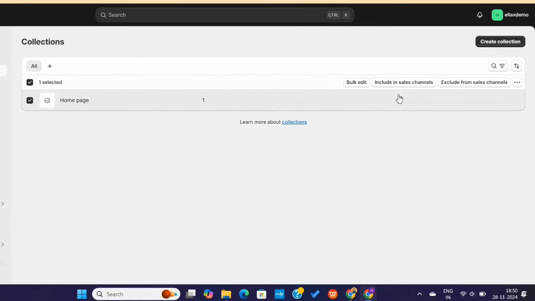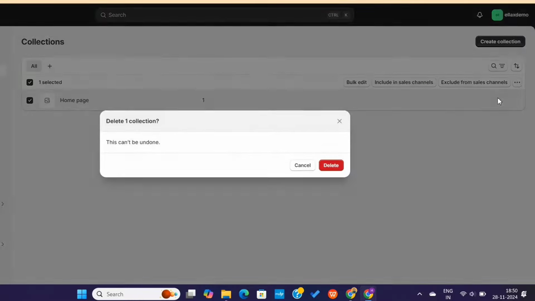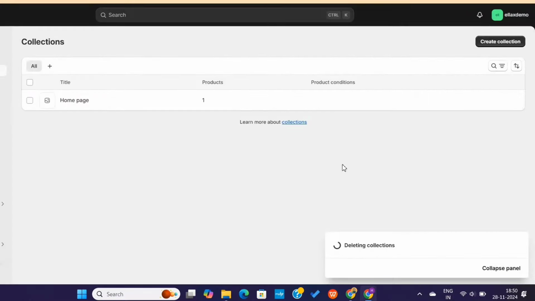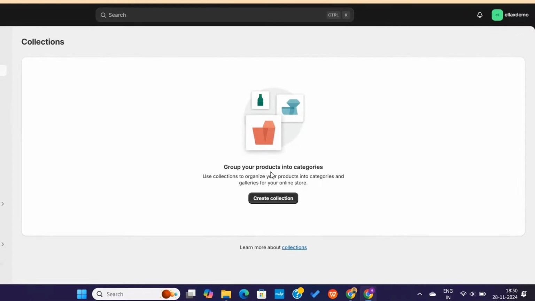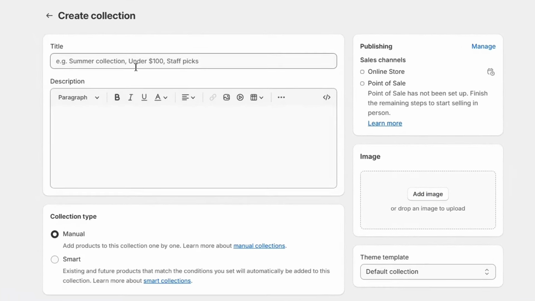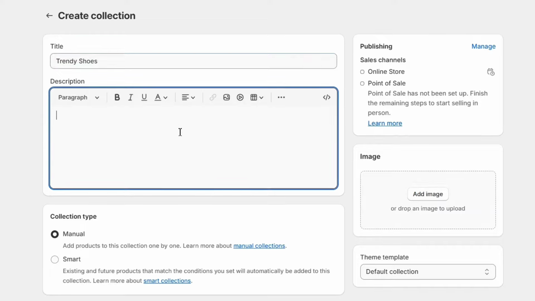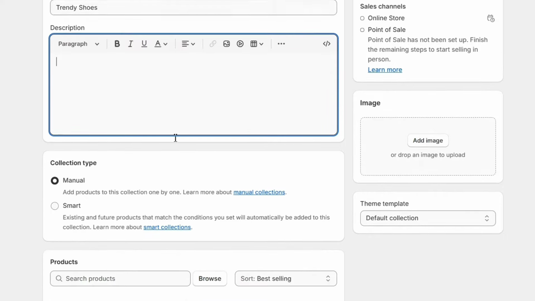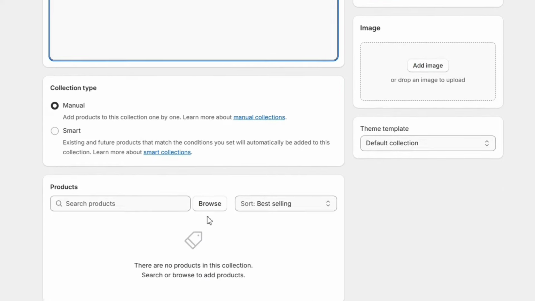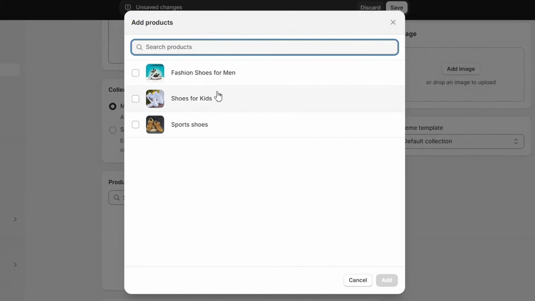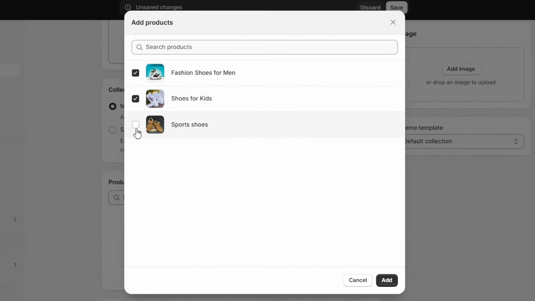I will delete this collection by going to the 3 dots and then clicking on this Delete option. Next, I will click on this Create Collection button. Just like we added our products, we need to enter the name and description of the collections. I will name this collection Trendy Shoes. I will leave the description empty for now. Next, click on this Browse button here, and then select all the products that you want to add in this collection.